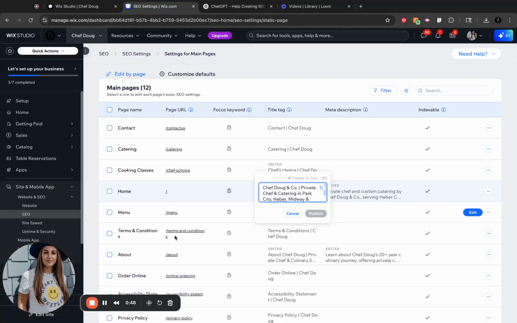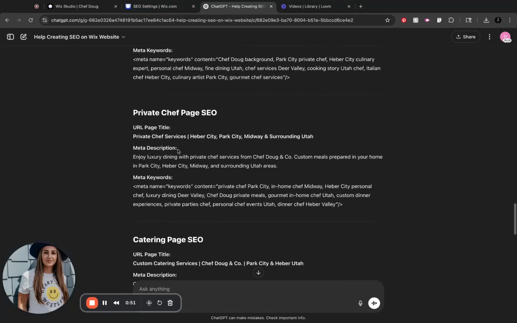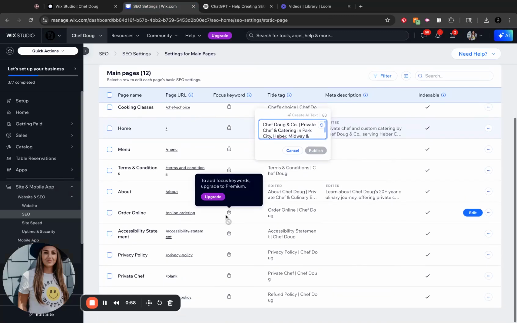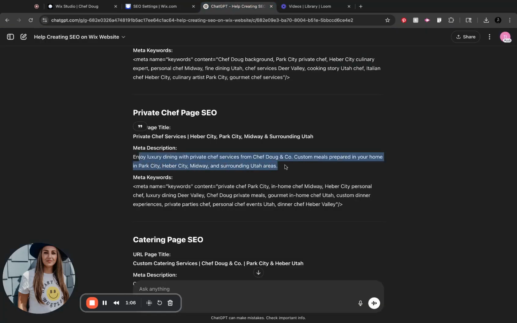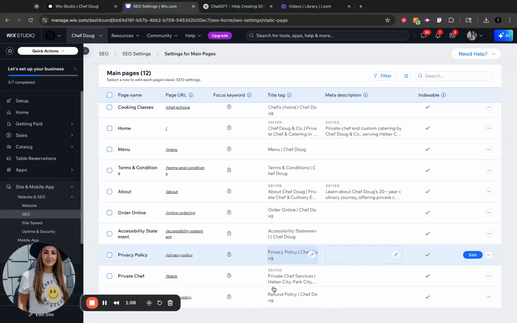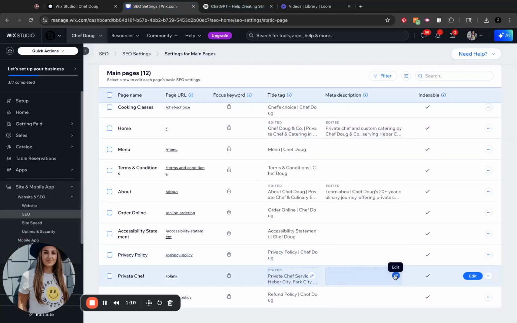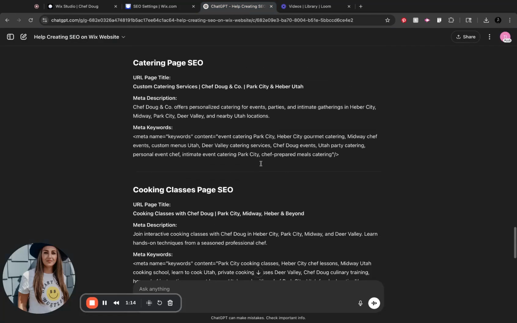So let's go ahead and do another page. Let's see what we have next. Private chef SEO page. I'm going to go ahead and copy and paste this in here in the private chef section. I'm just going to go in here, highlight it, paste it, and publish. I'm going to go ahead and grab that meta description that it created as well and stick it in there and publish. I'm going to keep doing that.